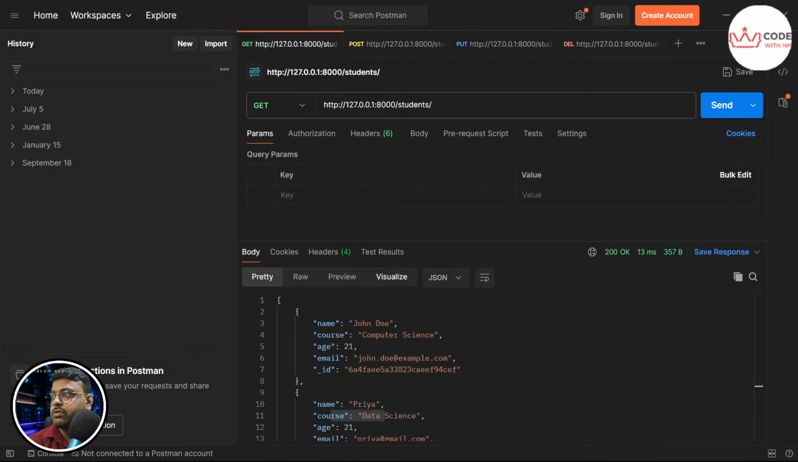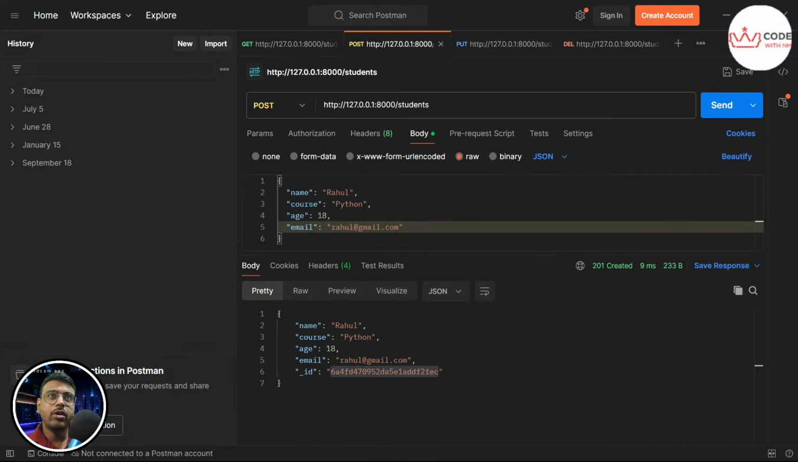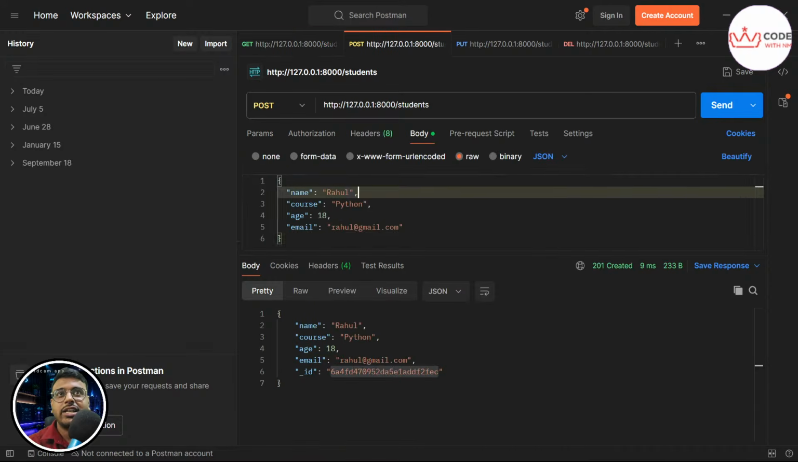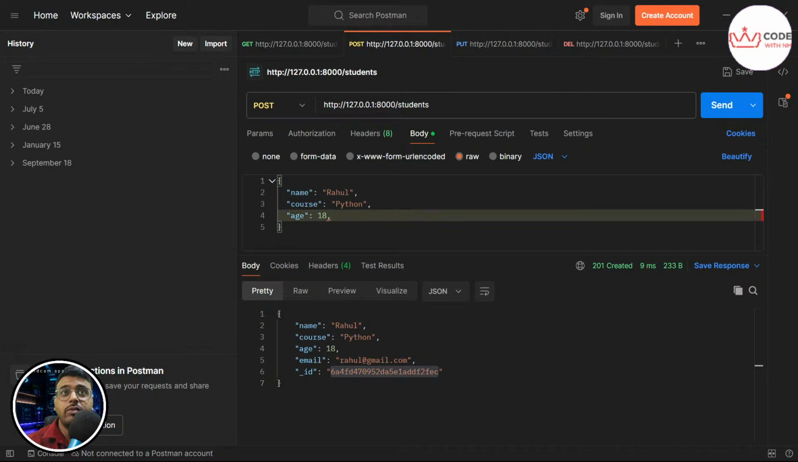And of course, let's see one example. Meantime, if you are asking the doubt, let's create again a Rahul data, but without email. I don't pass an email, because of the validator we have created. The name is important, the course is important, the age is important, but the email is optional. So it should be saved as None.